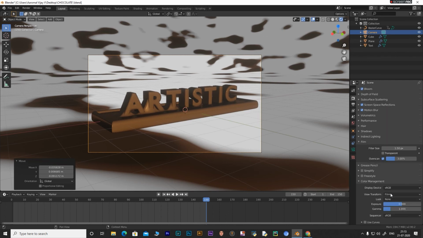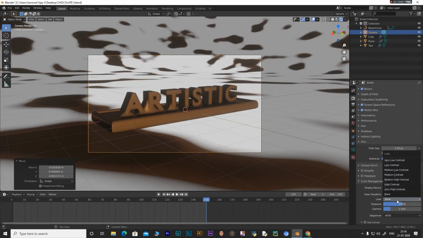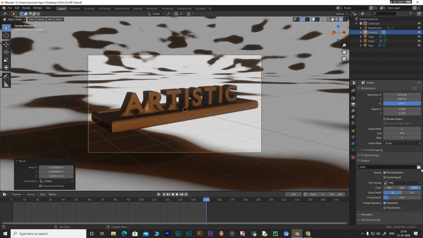Go to film and enable transparent as well, and go to color management settings and select a setting that you like. Personally I like to go with medium high contrast or medium contrast, and it's entirely personal choice. You can also change this from filmic to standard.